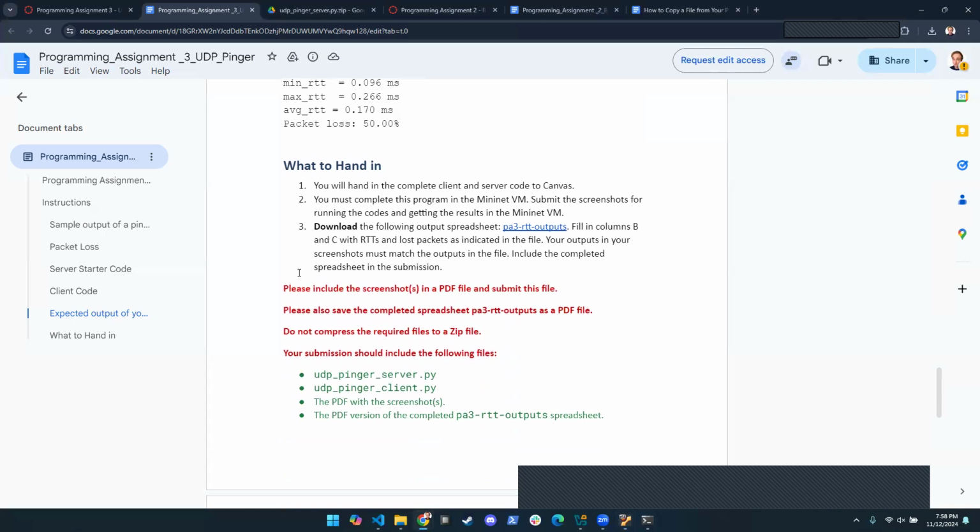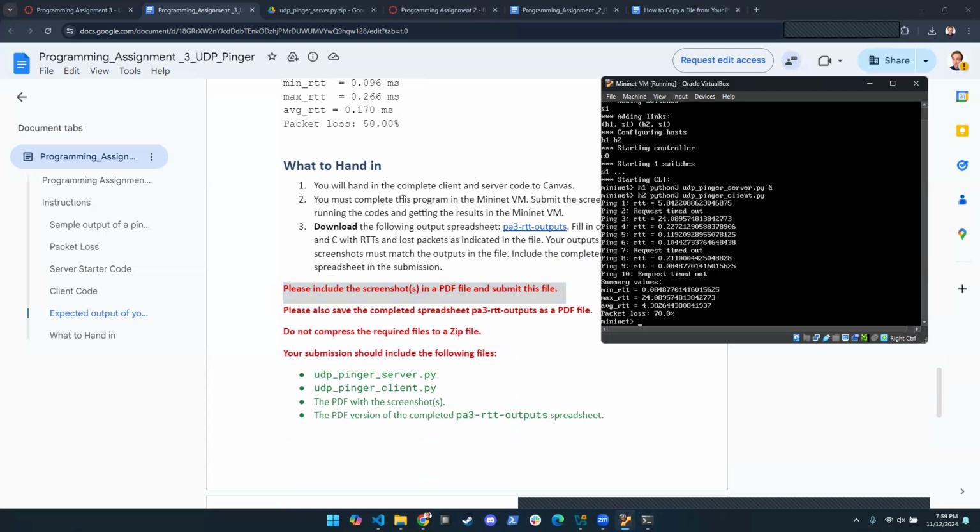What you'll hand in. So screenshots, so running the code and getting the results. So take a screenshot of this and then add it to a PDF document. So you can create a new Google Doc and then add the screenshot to that and save it as a PDF or a file download as PDF.